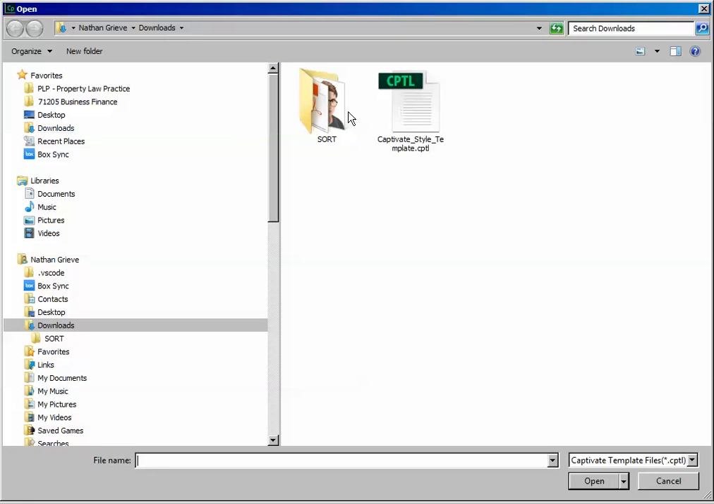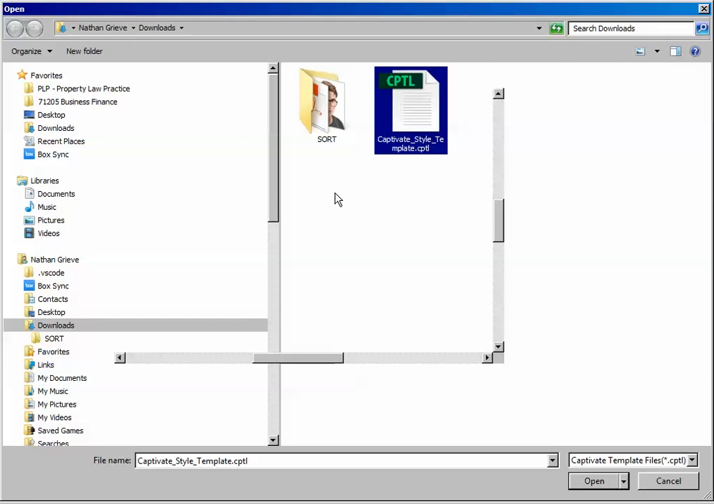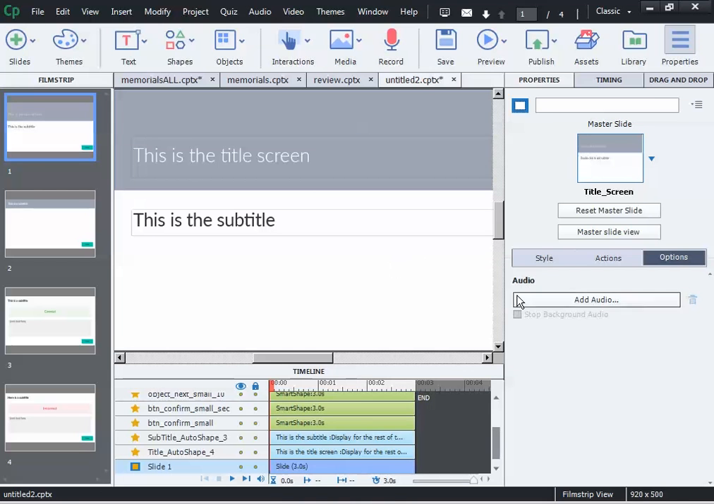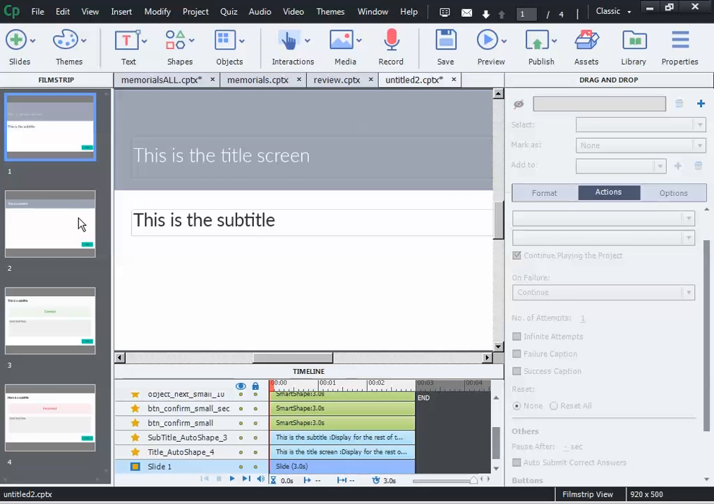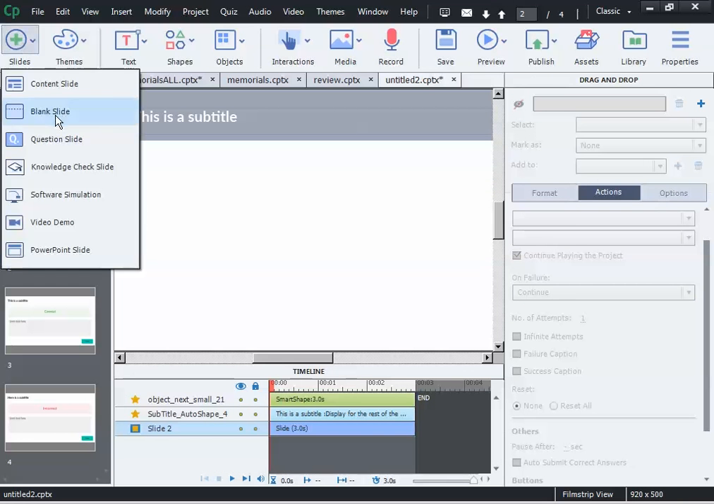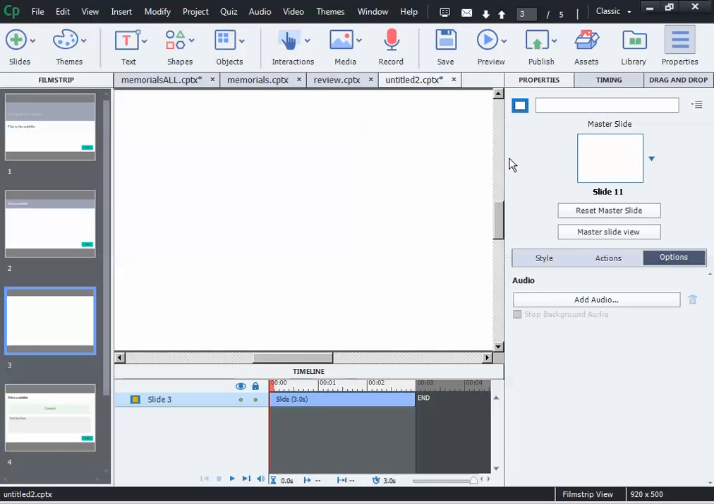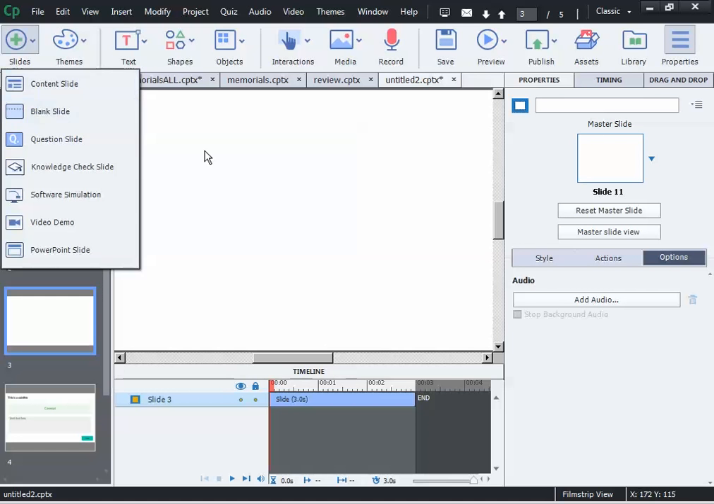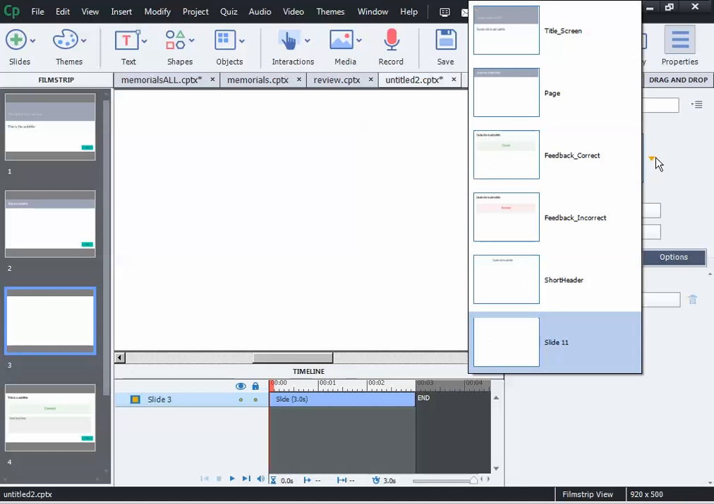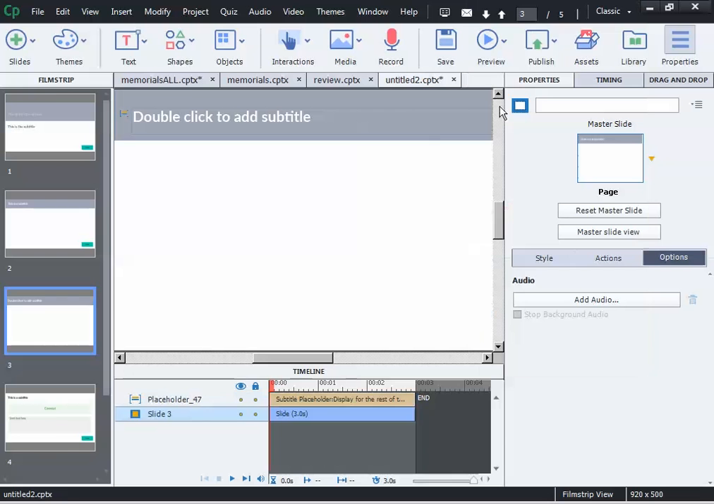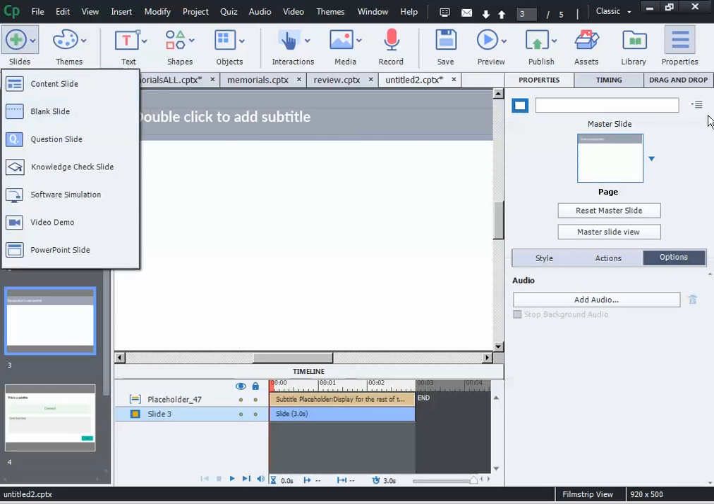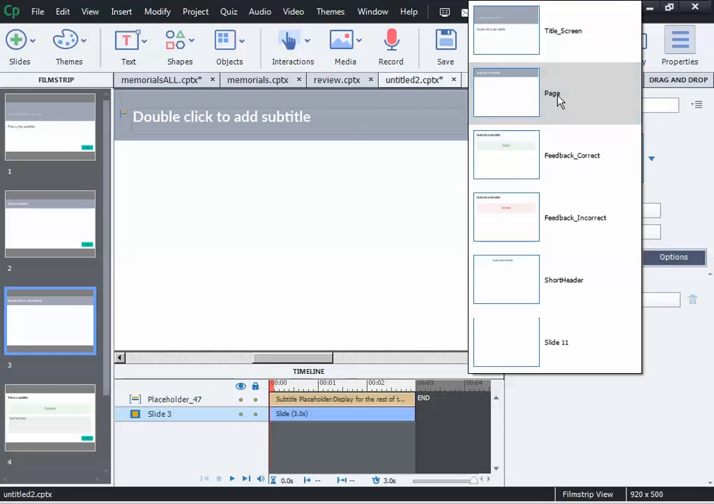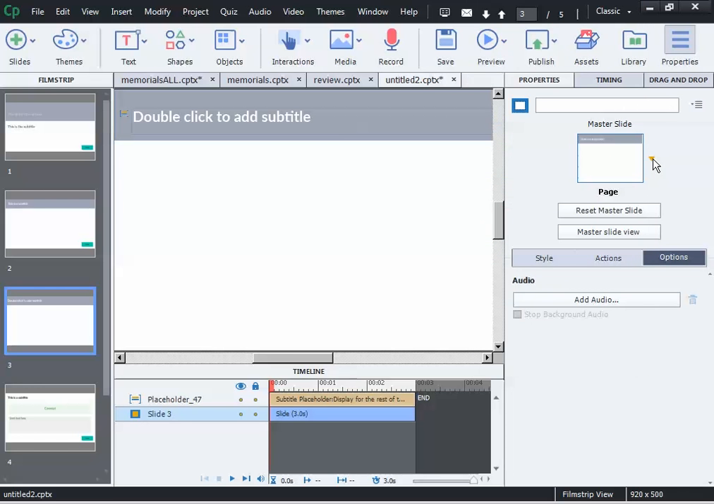Alright, Project from Template. Select the template, and there it is. You can work with this by adding and deleting slides. So I'd create a blank slide and then select from the master slide. See the header there? That's all been set up. So create a new slide and then add this one as a master slide and work from that.